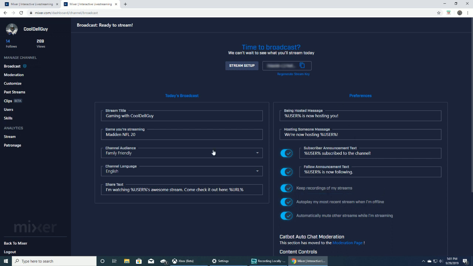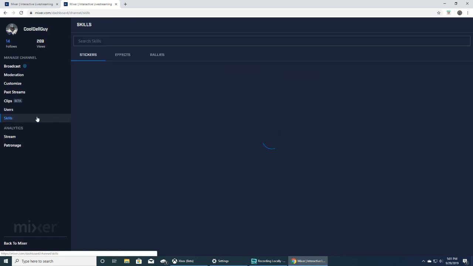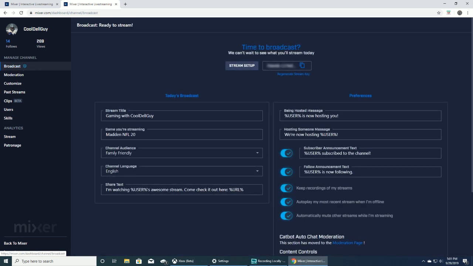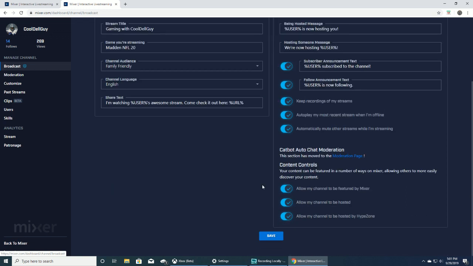And to get here, if you get in and you're not on the screen, let's just go to another screen. If it comes up, you're not, but over here to the left, there's a broadcast button. Click on the broadcast button, and then just go here, check keep recordings of my streams. That simple. Easy peasy, and then make sure you hit save when you're done to know that you've done. That's all you got to do.